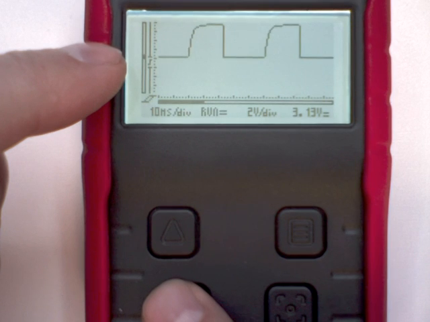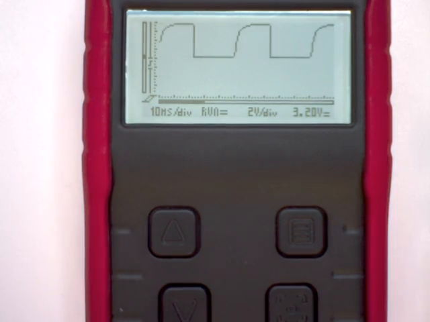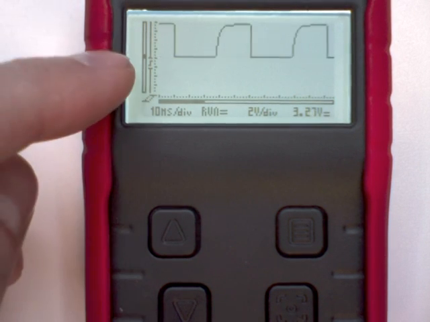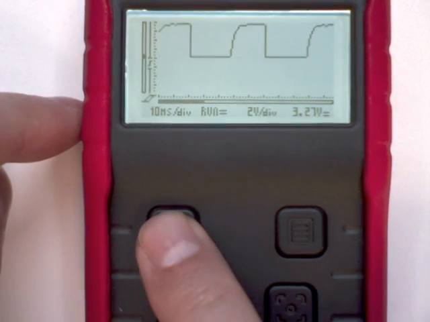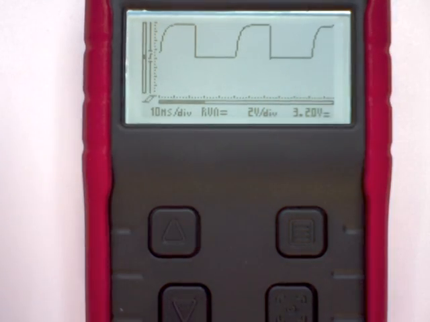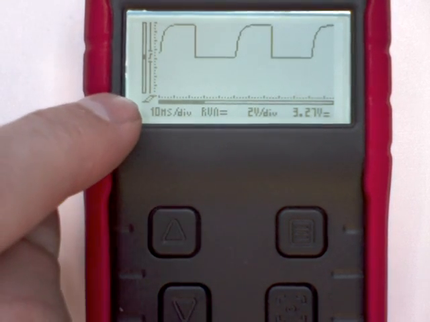This is called the trigger point, and if we move this trigger point below the waveform, then the waveform is no longer steady, because it's no longer triggering on a fixed point. So in order to get a stable waveform, we adjust the trigger level. There is one more thing that we can do.